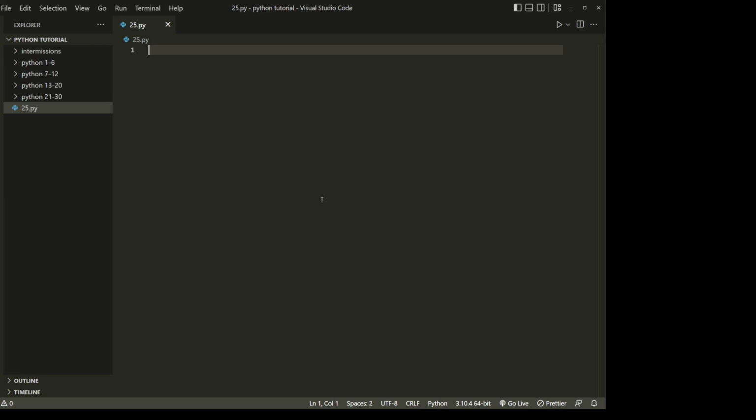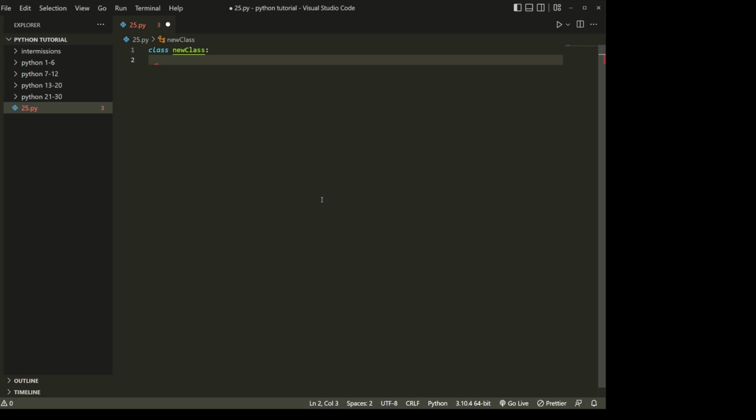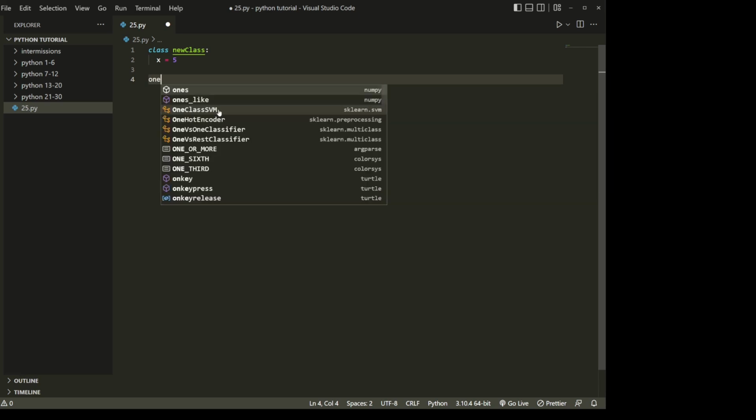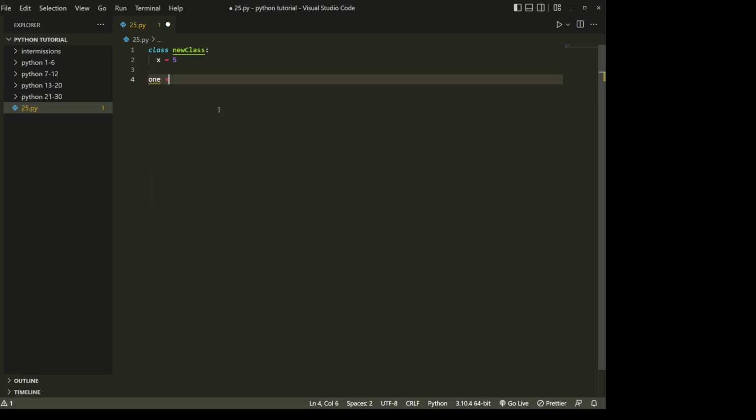So we can create a class by just using the keyword class here, and then we can just say new class, and then we can just give that class some kind of a quality. So we can assign a variable to it, like x equals 5. Now we can create an object out of that class, so we can make our new class, we'll just call it the word 1, and we will have it equal new class, and we will execute that.